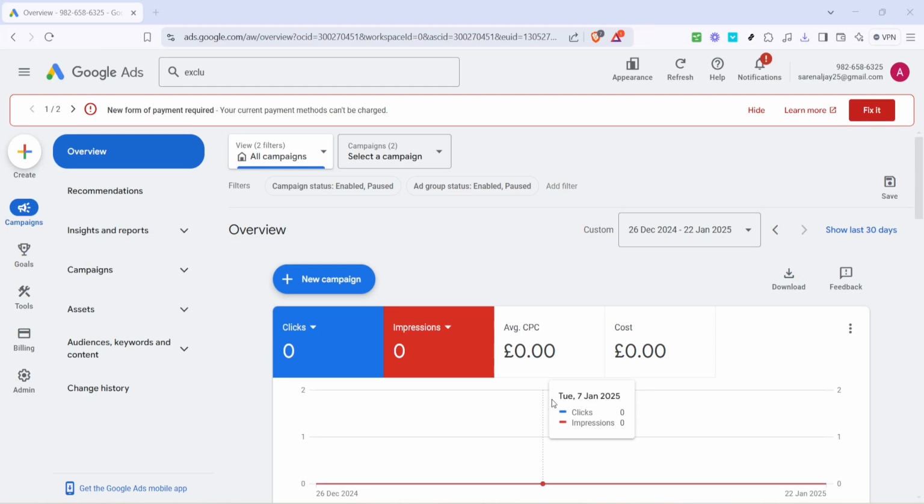In today's video, I'm going to teach you how to exclude mobile apps in a Google display campaign using Google Ads. Whether you've run into issues with your ads showing up in mobile apps where they're not your target audience, or you're simply looking to optimize your display campaign, this tutorial will guide you through the process with ease.